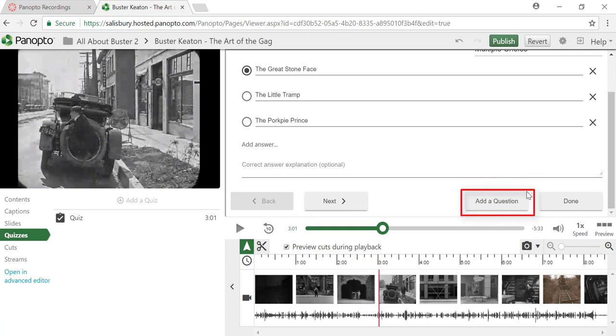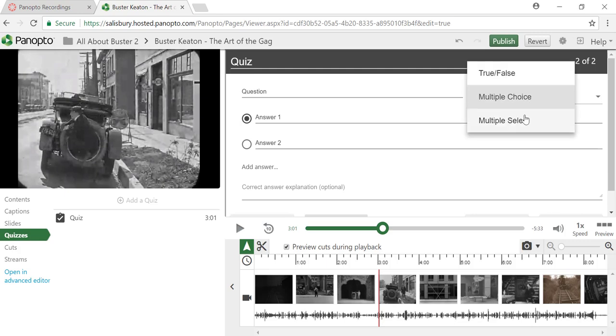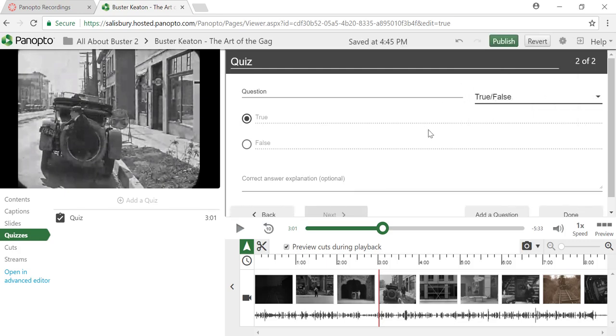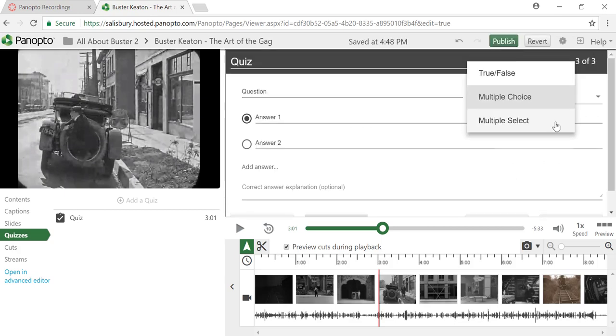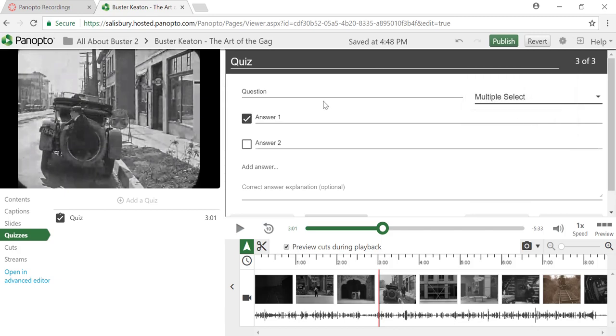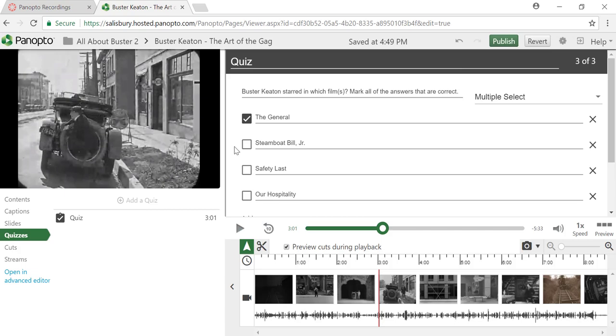I'm going to add another question. Another quiz question type is true or false, which gives you the option to ask a true or false question. Now let's add a third question to this quiz. Multiple select gives you the option to have several answers present, and more than one can be selected as correct. Once again, you will have to mark all of the correct answers, and for multiple select, this will show up as a check mark in the box. So here I have 3 correct answers and 1 incorrect answer.